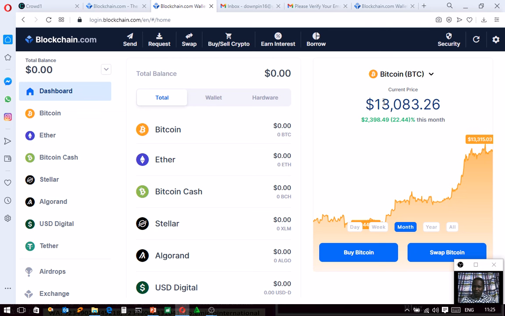The current price of Bitcoin is $13,083.26. You can imagine that it is really going high. Recently it was $10,000 to $11,000, let's say two months ago. Now it has hit 13,000. Boom. That means a difference of 2,000 plus has entered the system, and that is how you earn from it.